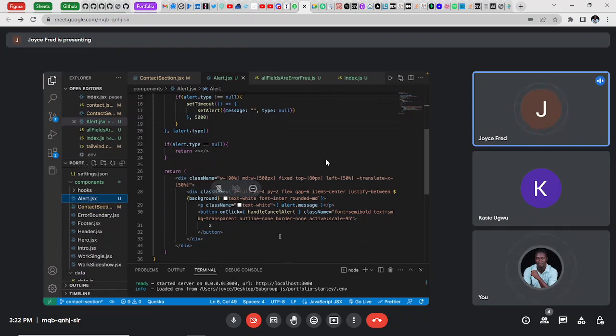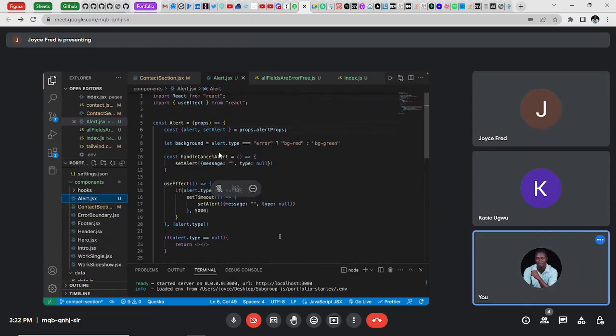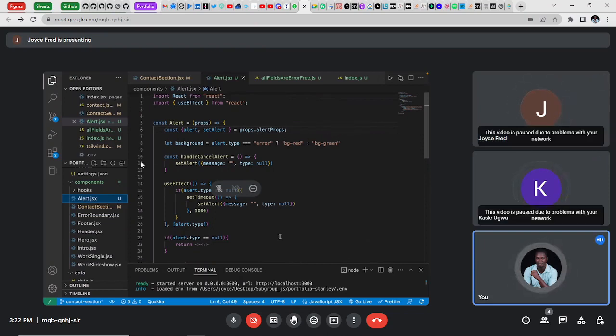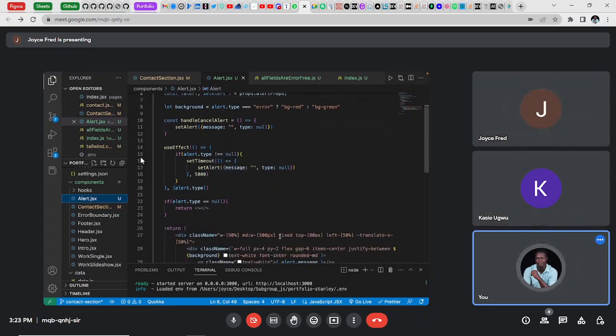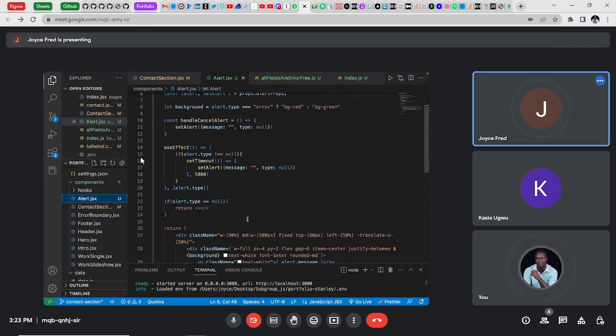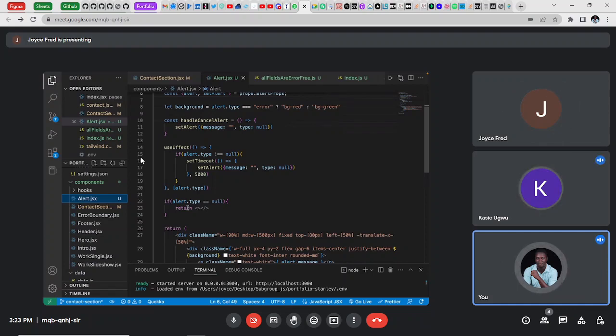Okay, so now scroll up a bit. For the background, we said if alert type is error, then the background should be bg-red. You know, it's Tailwind. If it is not error, it should be bg-green. That one, no wahala there. On line 10, we created a function for the cancel button, cancelAlert. Once you click the button, it will set alert to nothing. It sets message to nothing, type to null. That one, no wahala. It's just setting state.